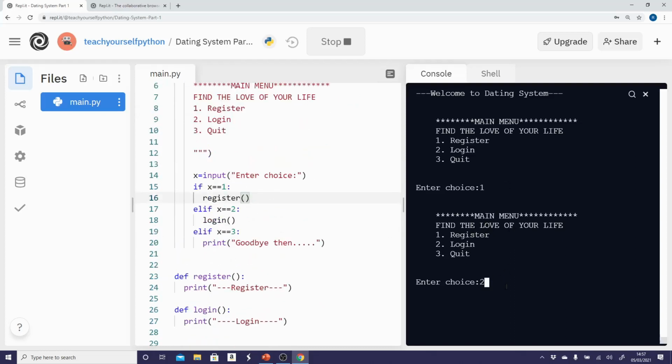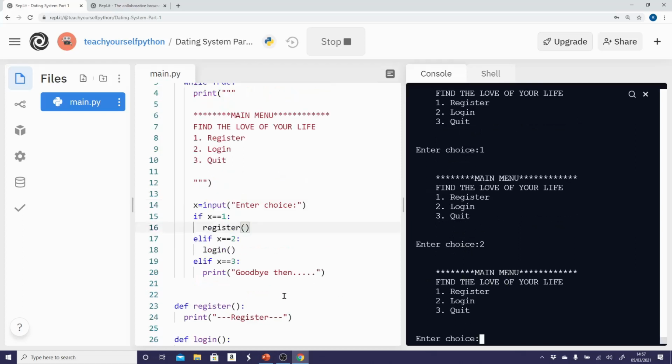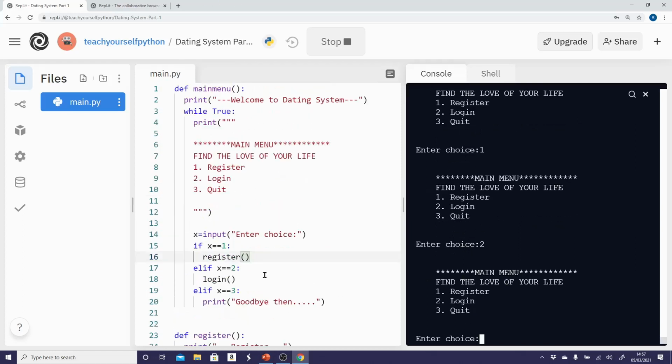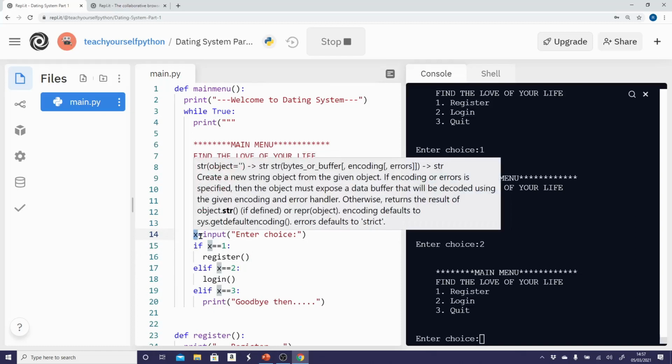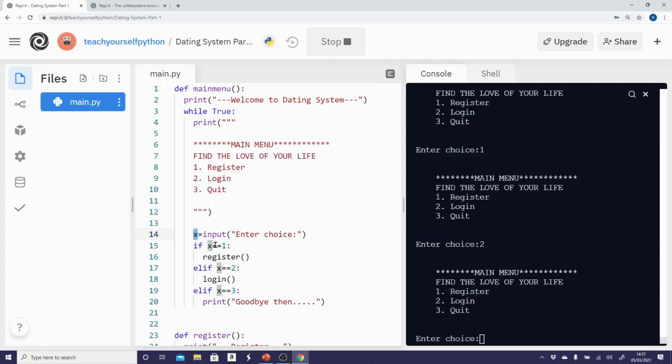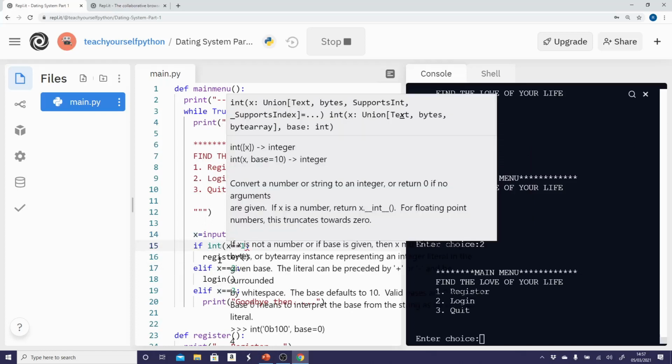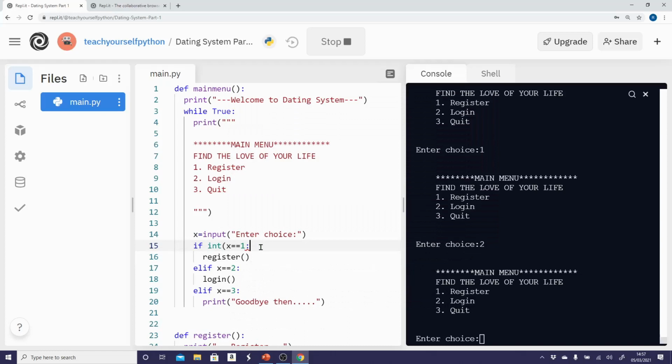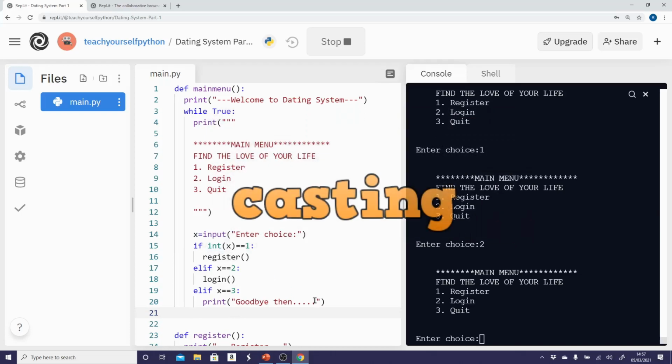And if I press 2, it's not going to the login function. And why is that? So at the moment, over here, x is equal to input enter choice. This x is storing a value, and that value is a text or string value. It's not being recognized as an integer. So what I could do is I could just say int, open brackets, close brackets, around the x. And what this does basically is it turns the x variable into an integer. It's a process called casting.